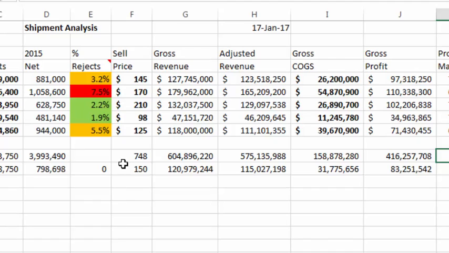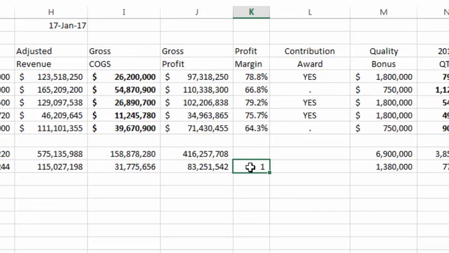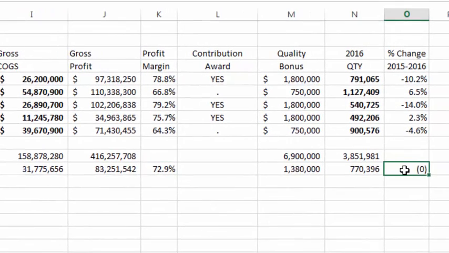So any ratio, any percent, or any words, you cannot add them. Now this one here, take a look. It does say 0. It is an average of these numbers, and that's okay. It's just 0 because you did not format it for percent. So on average, throughout the company, my rejects are 4.1%. On average, throughout the company, my profit margin is 72.9%. And over here, on average, my shipments changed down by 4% overall.